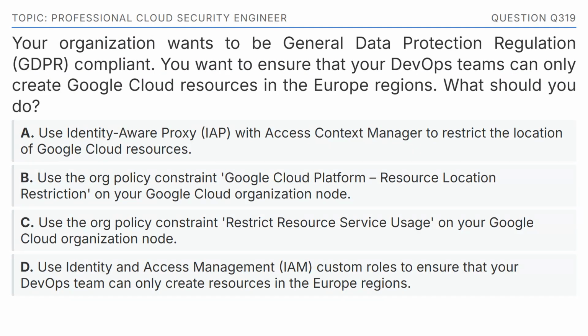Your organization wants to be General Data Protection Regulation (GDPR) compliant. You want to ensure that your DevOps teams can only create Google Cloud resources in the Europe regions. What should you do? The options are: Option A, use Identity-Aware Proxy (IAP) with Access Context Manager to restrict the location of Google Cloud resources.